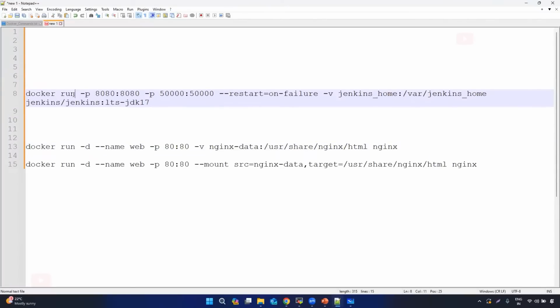Docker run is for creating a container. This is port mapping. They are actually mapping two ports: 8080 on the container and 8080 on the host, 50,000 on the container and 50,000 on the host. We'll talk about why two ports are necessary. Basically one is for Jenkins and one is for the Jenkins agents. This is a restart policy. We already said restart can be always, restart can be on failure, or restart can be unless stopped. Restart on failure means in case this container fails due to some issue, automatically the daemon will restart this container.